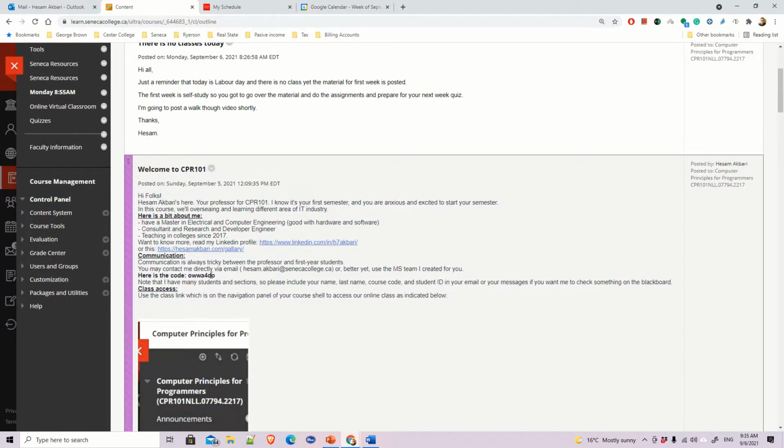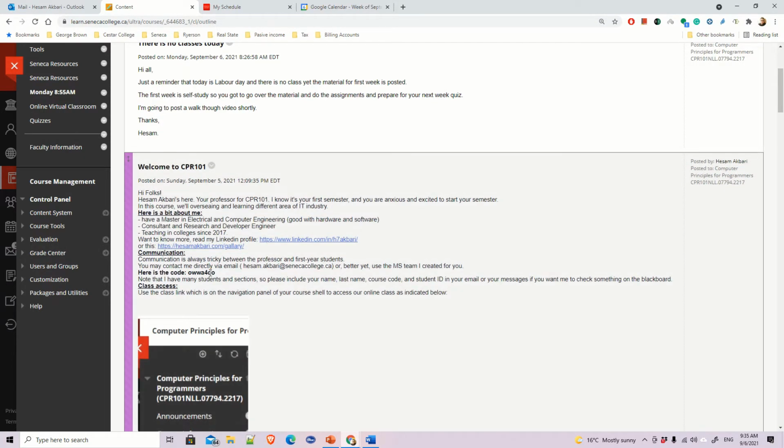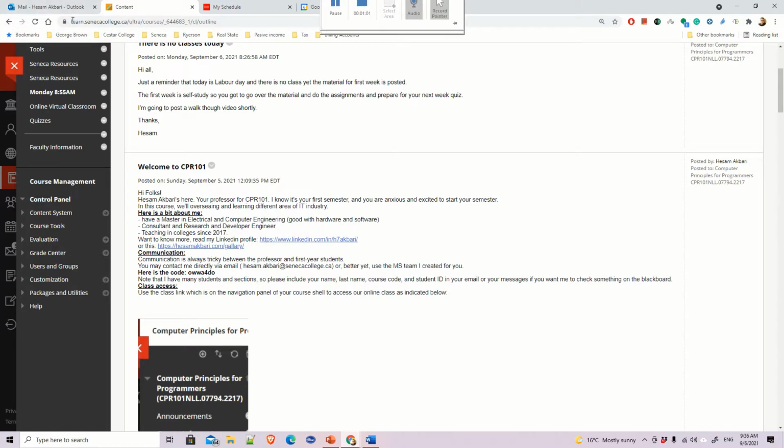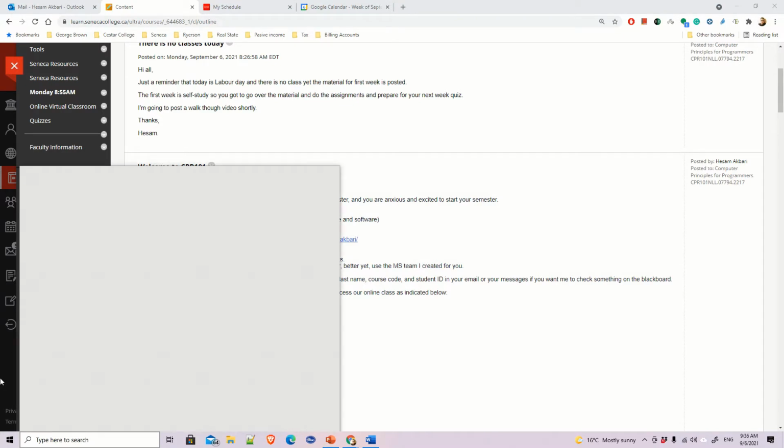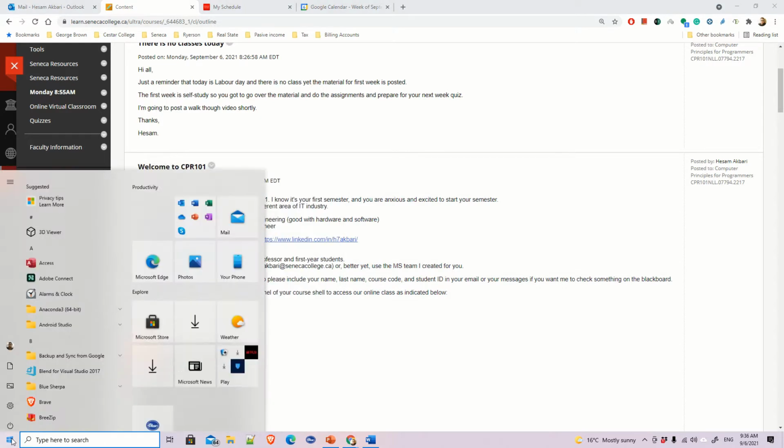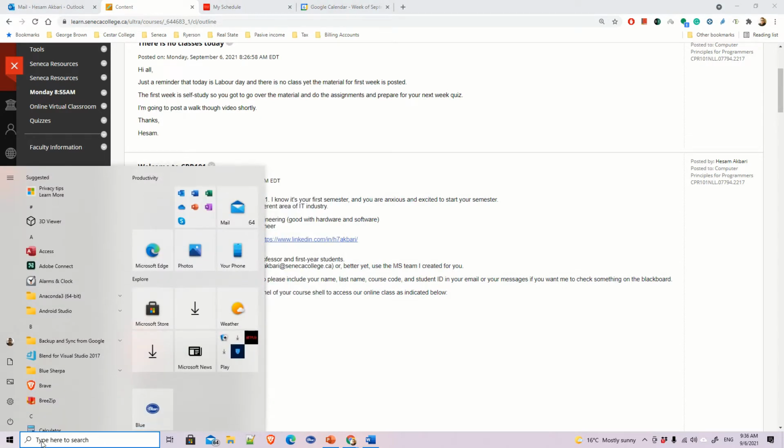And this is the code for our Microsoft Teams. So if you haven't done that already, download Microsoft Teams. This is like the off-campus, or basically communication tools, to help us communicate better and help you reach me easier besides email. Let's see what we can do here.